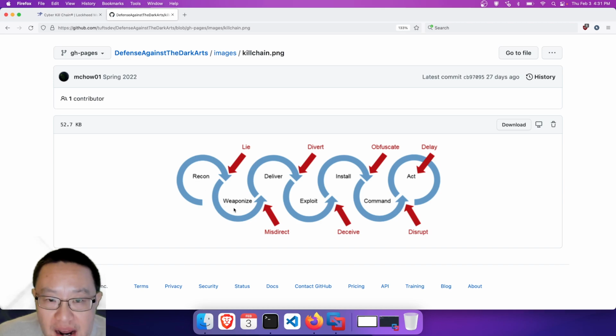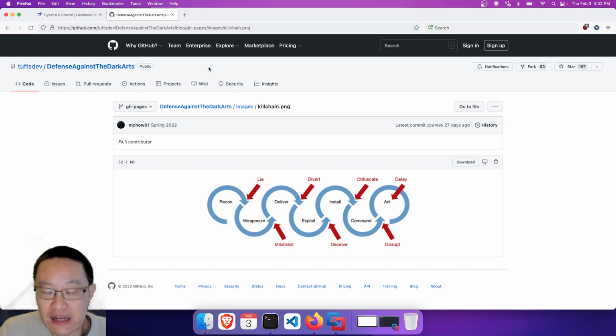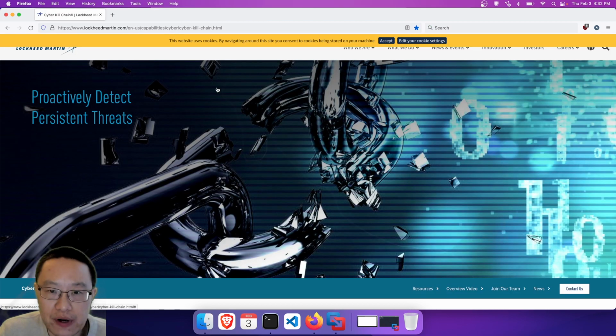Recon, weaponize, deliver, exploit, install, command, and act. 1, 2, 3, 4, 5, 6, 7 steps in this whole process. This process is better known as a cyber kill chain. Yeah, it has a very military connotation. Yes, it was derived by the military, and the company that actually derived this process, also known as a model, is Lockheed Martin.